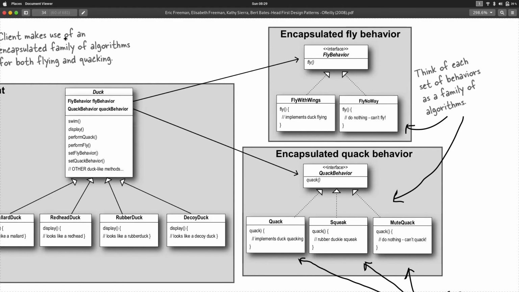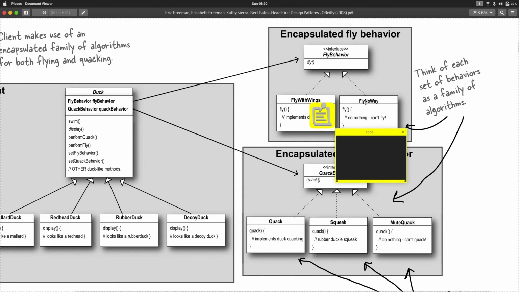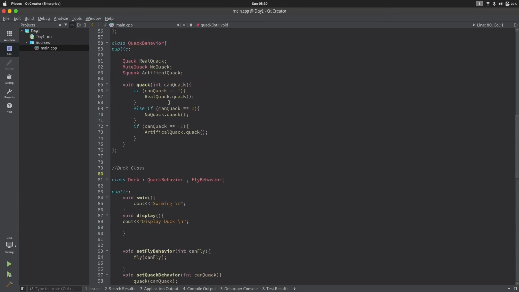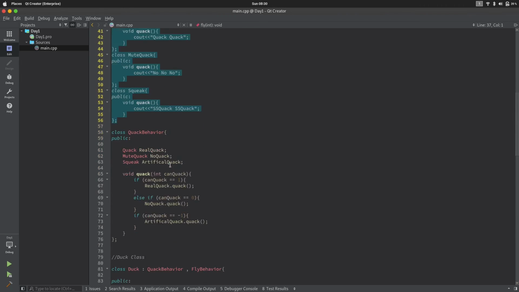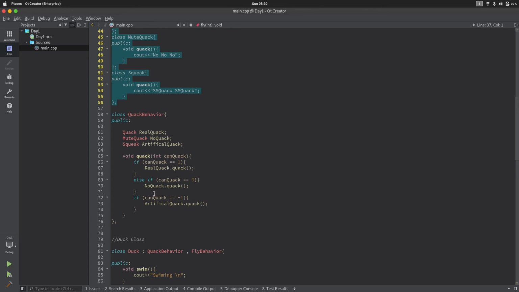Hi there. Before we end this video, I have found that while editing we made a mistake here. The fly behavior is an abstract class, and fly with wings and fly no way are derived from the abstract class fly behavior, and the same applies to the quack behavior. But what we did is we first wrote these quack interfaces, and then we brought in things like quack behavior, and this is totally wrong. I found it while editing the video.